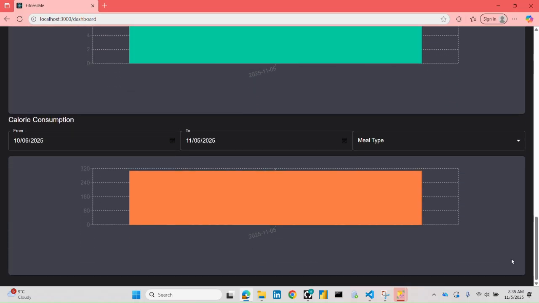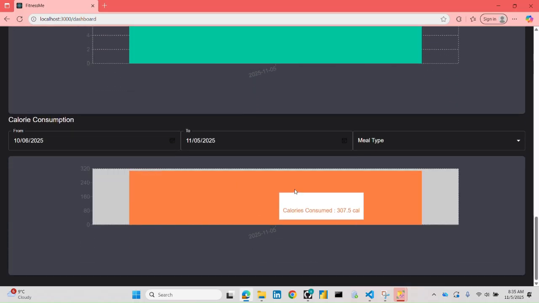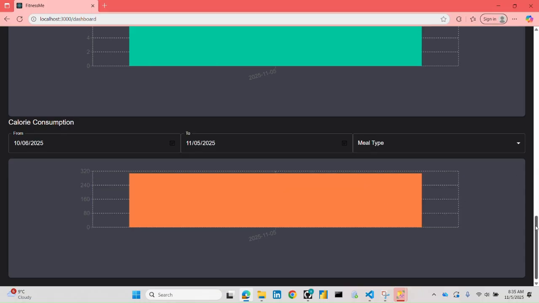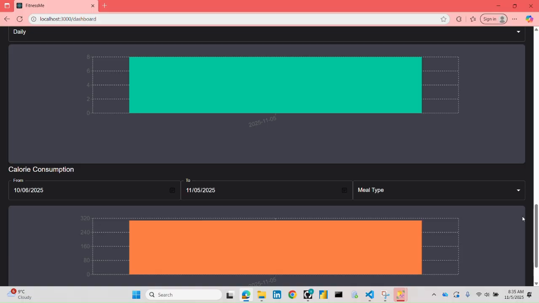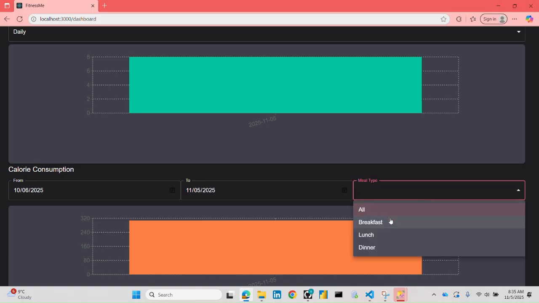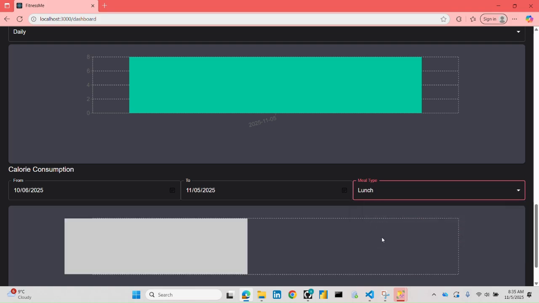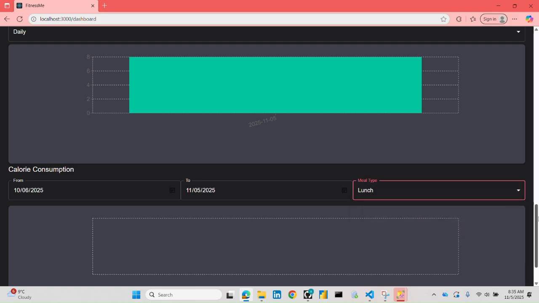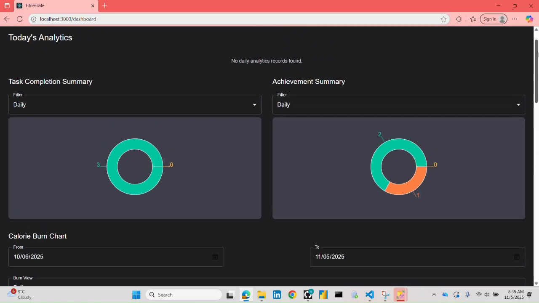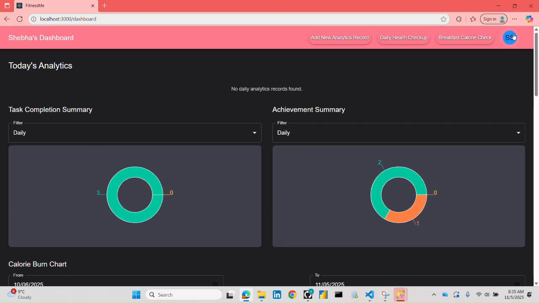So here you can see I had 3075 calories. This data comes from the calorie for each product added in my database. It will fetch the calorie consumed based on the quantity and everything.